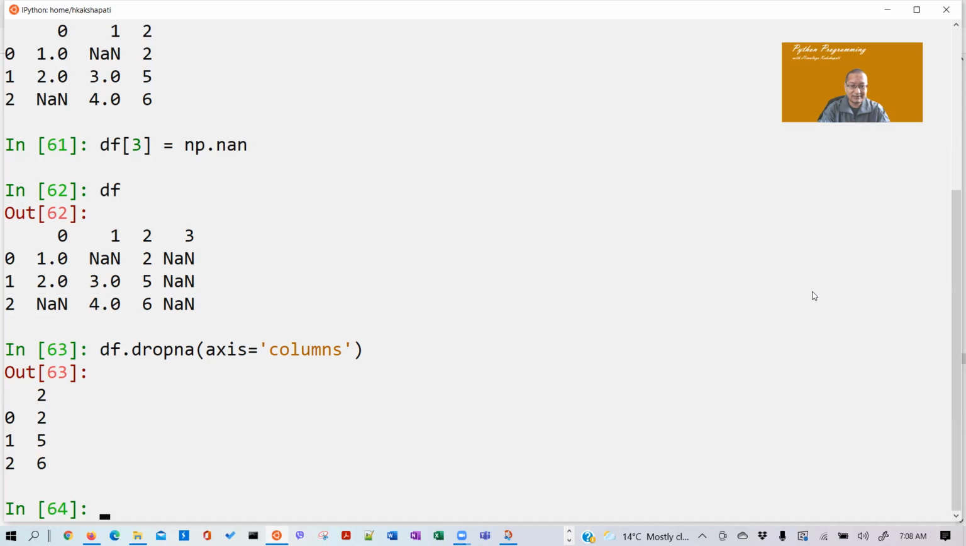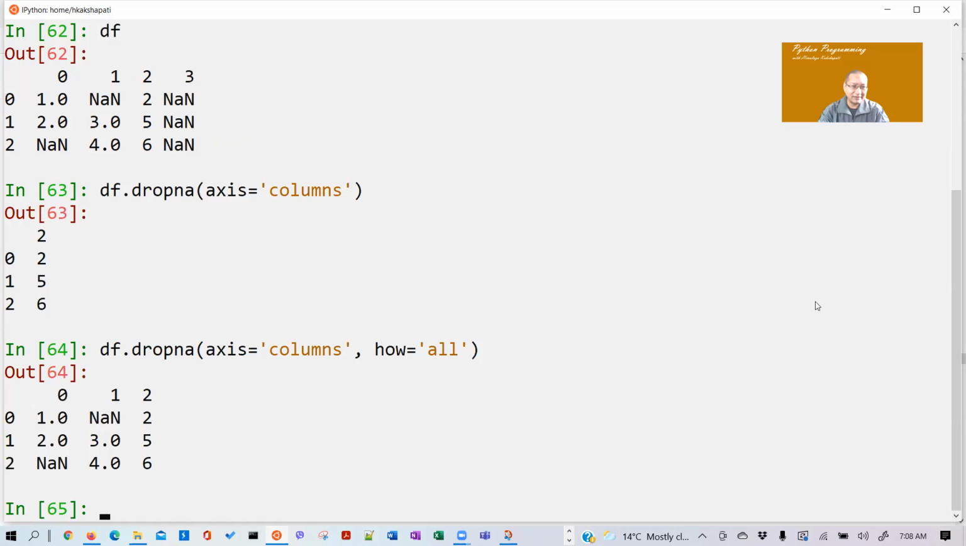But if we do something else like this, the same thing, but how equal to all, that will change a bit. See, now what happened? Can you figure out what how equal to all did? It only removed the column where everything is NaN. Because this column is all NaN, it was dropped. These were not dropped because they are not all NaN. This one got dropped.